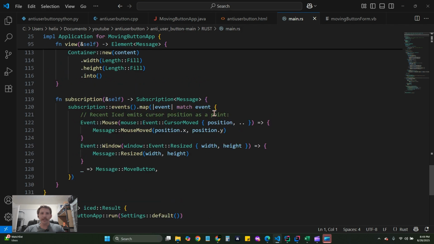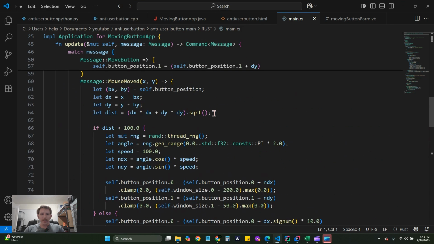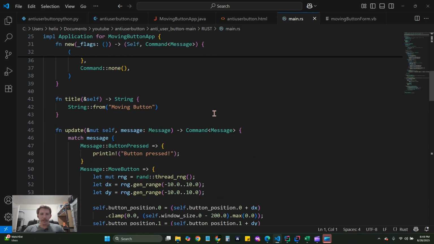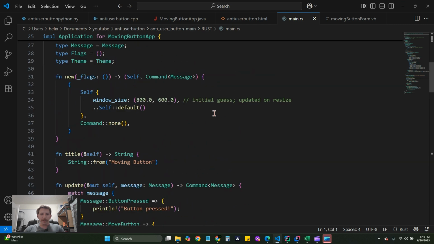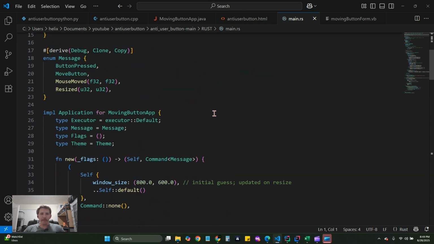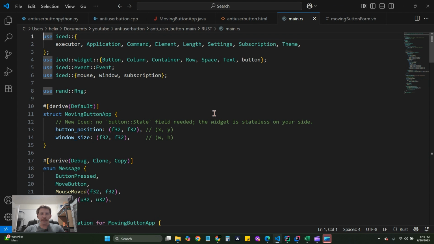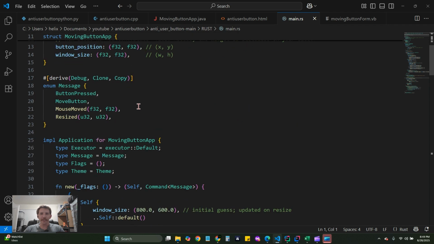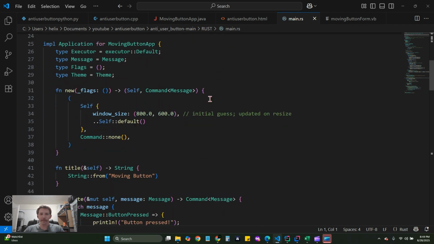Here's the Rust code right here. This is just basic XY move values, and then it's just translating those and moving the button away from the cursor, essentially. All right, now I'm rambling.